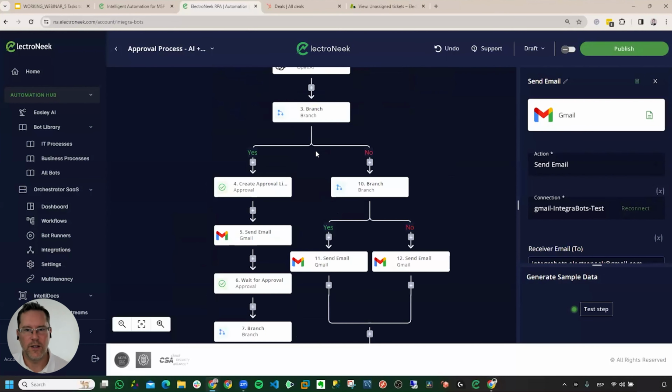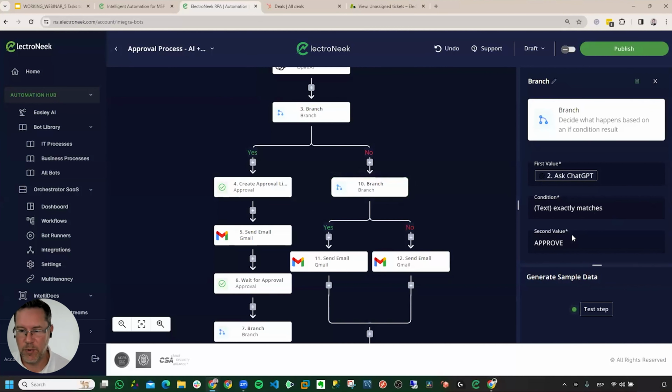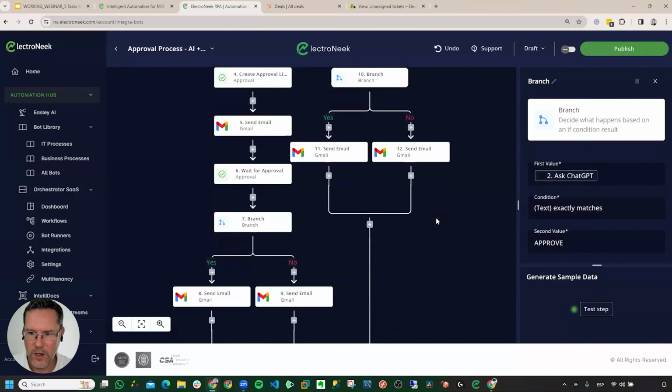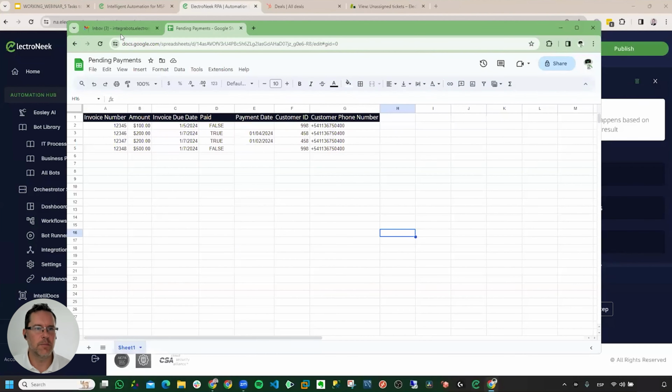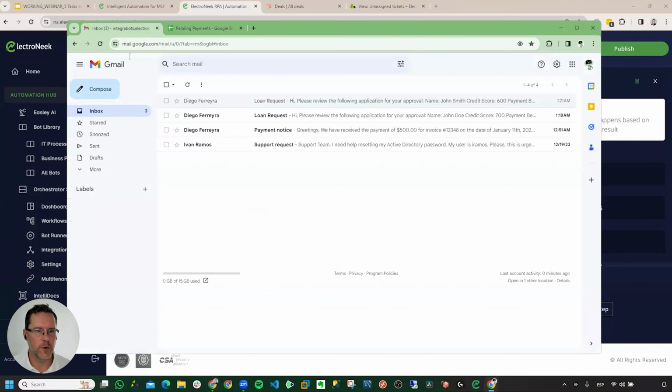Same way, if it was not human, we'll check if it was approved. If it was approved, we'll send an email saying your loan was approved. If it's not, we'll say it wasn't approved. So it's a very simple flow, but it takes a lot of time to create because you need to do a lot of checks and send emails to everyone. Let me now show you the approval request, which is the form of this approval request.